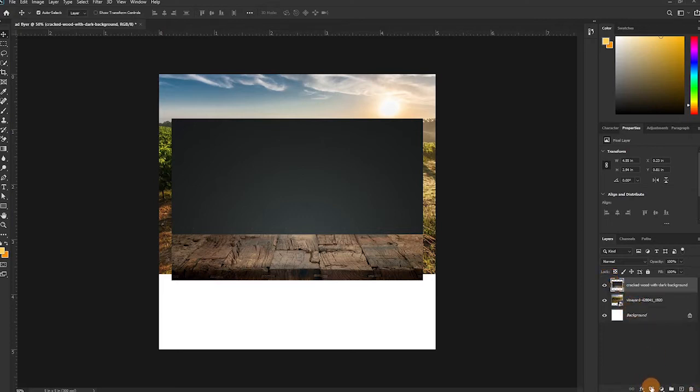Let's apply a layer mask, and you can add a layer mask with this icon here. Click on that and then you've just applied a layer mask. Applying a layer mask simply means that you can edit part of the image without permanently deleting it. So we can erase this part without permanently deleting it, so that if we want to go back to it or call back this part of the image, we can do that.